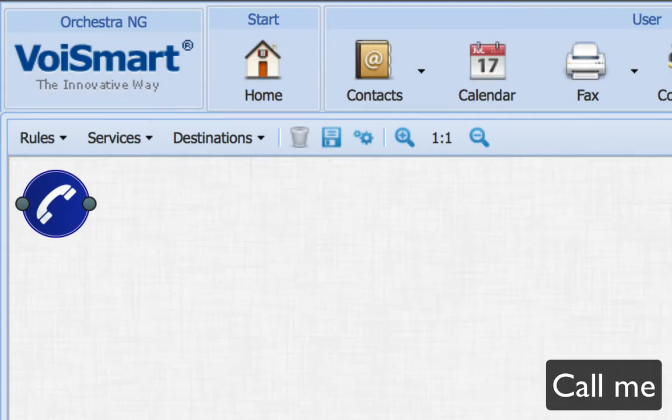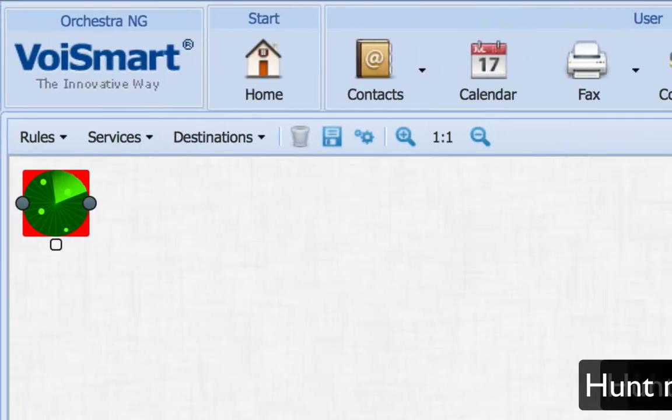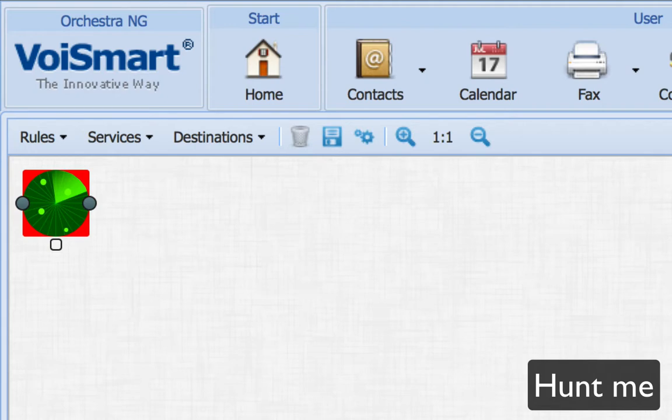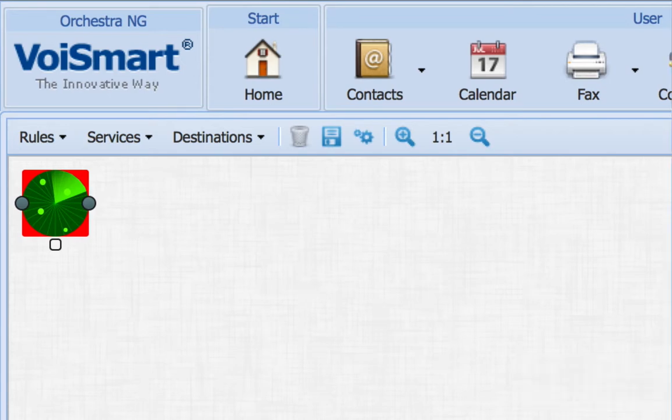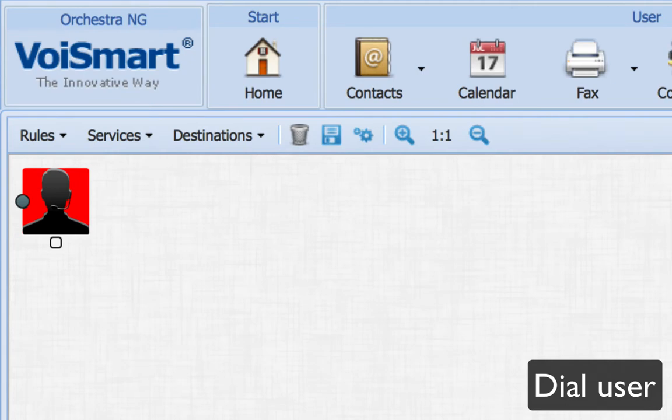The Call Me element calls all the extensions associated to your user. You can connect a check response element after it to perform further operations. The Hunt Me element lets you define a list of telephone numbers to be called, either simultaneously or sequentially. Double-click on the element to edit the list of the numbers. For example, with this element, you can redirect a call made to one of your internal extensions to your mobile phone. With the Dial User element, you can redirect the incoming call to a specific user. Double-click on the element to select it.